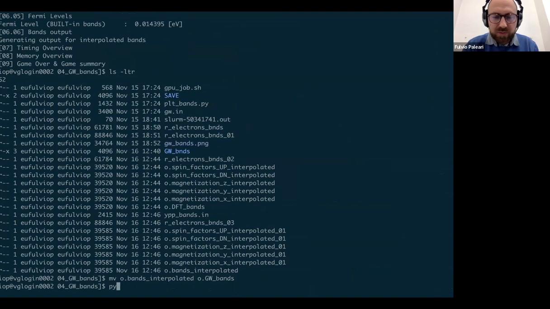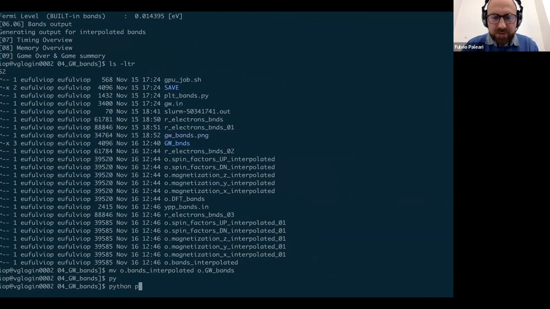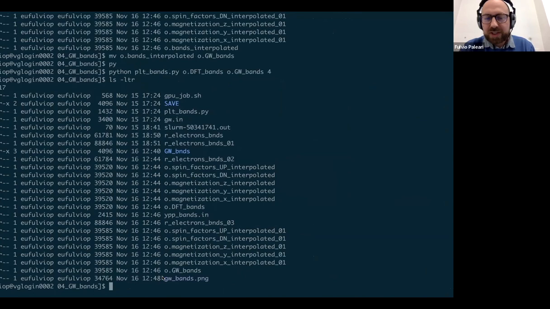Okay, and now we run it. So python plot_bands, we have first the DFT, then the GW, we have 4 bands, let's go. Okay, finished. If we check, it produced this GW_bands.png that we can visualize, no, once we SCP it to our local machine. And this is the result.